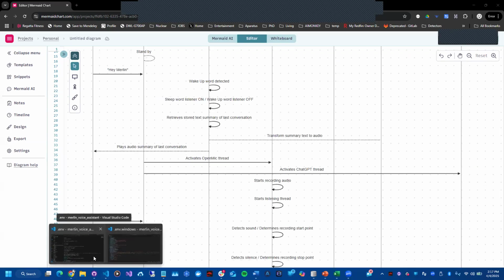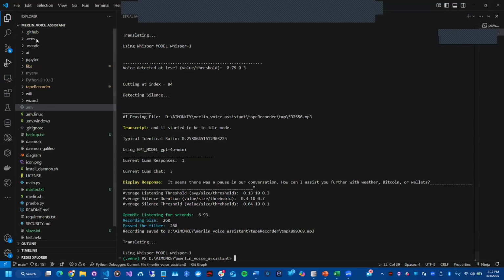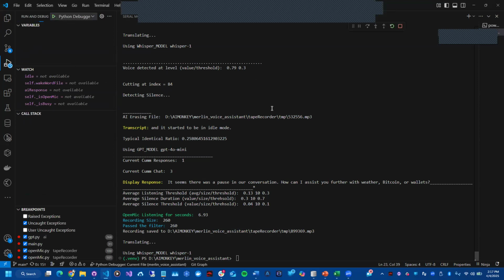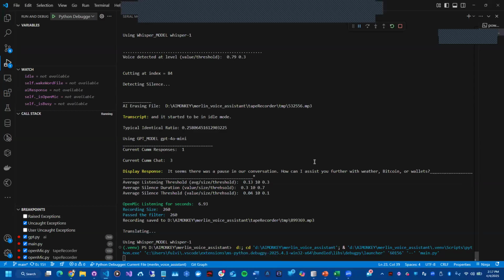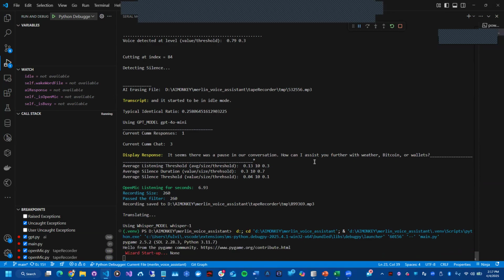So for instance, if I now restart the thread, it will give me a summary of what was the last thing we talked about. And it's a three-word summary because otherwise it will be too long.